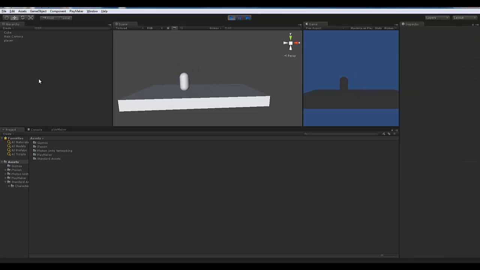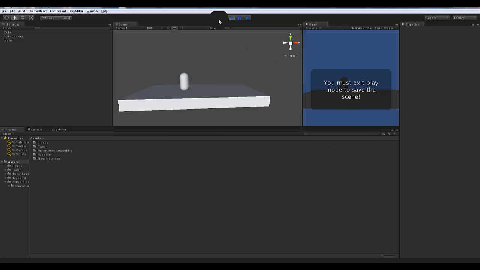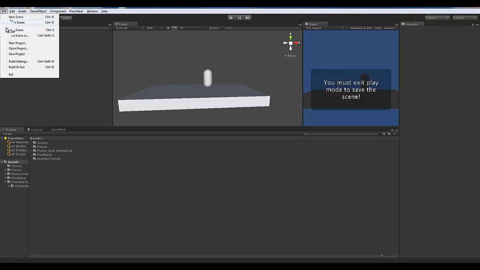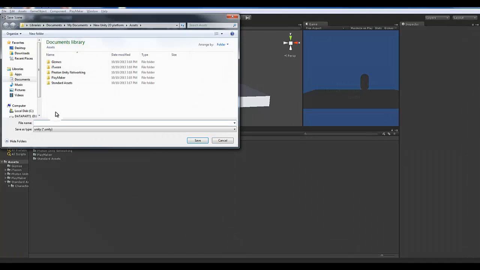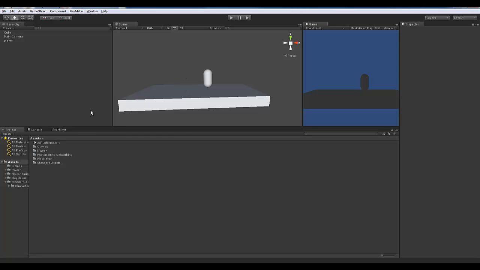So what I'm going to do now, before we do anything else, is save this scene in case Unity crashes or any other kind of crazy stuff happens. So File, Save Scene, and we're just going to call this one 2D Platform Start. Okay, 2D Platform Start. Alright, so that's going to give us a good go-to scene for once we start working on the next step. Okay.